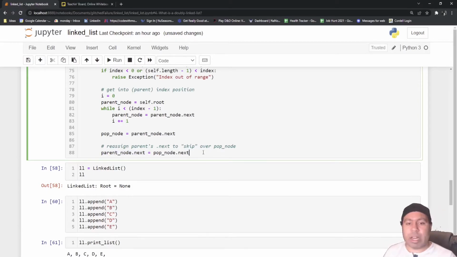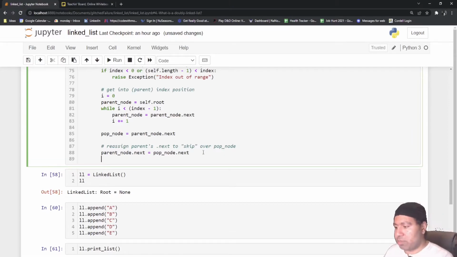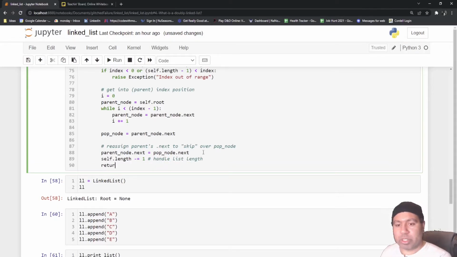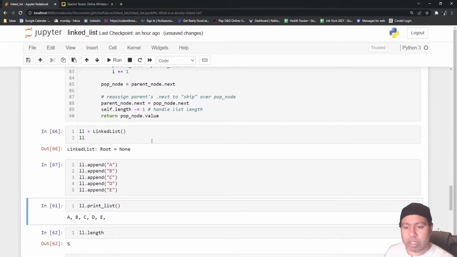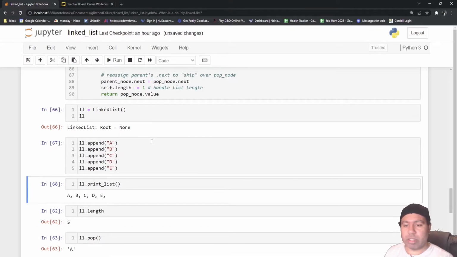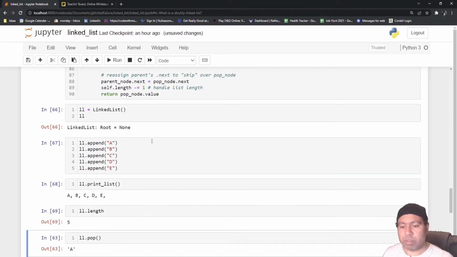That's all that means. I just realized I haven't kept track of my length, so let's make sure to do that. self.length -= 1, always handle list length. And then we want to return that reference to the pop_node.value. All right, so let's see if this works properly. So let's run this, print the list. We got the right length, perfect.